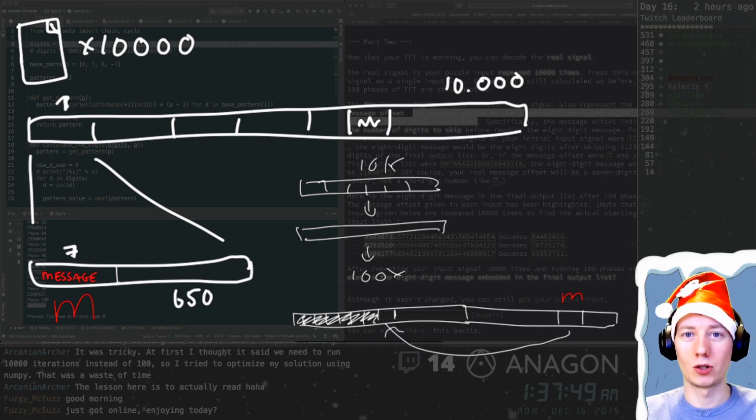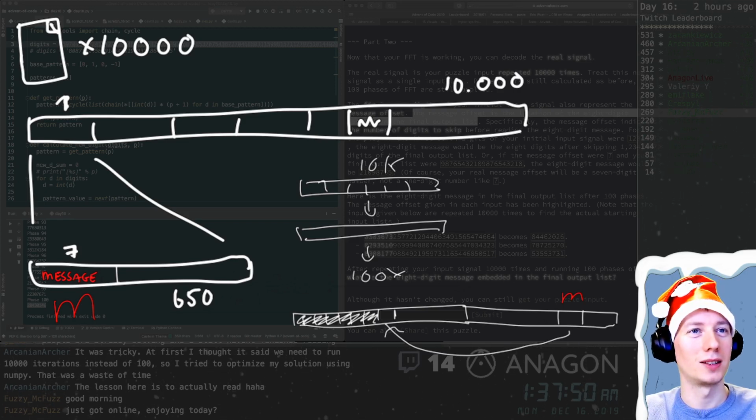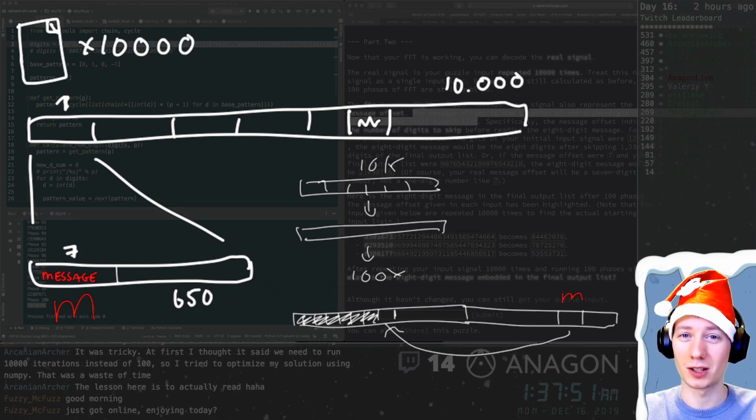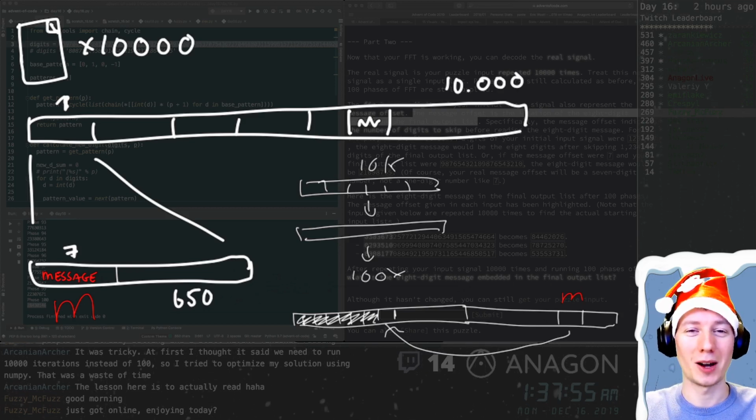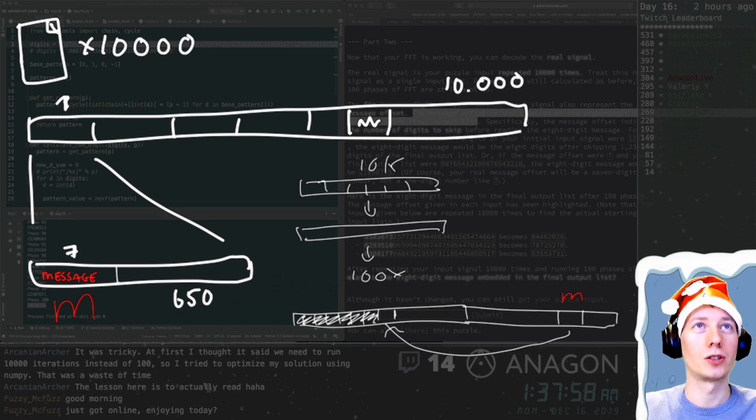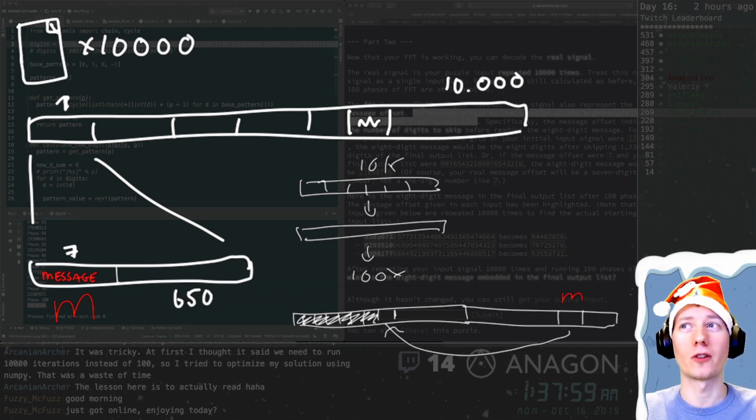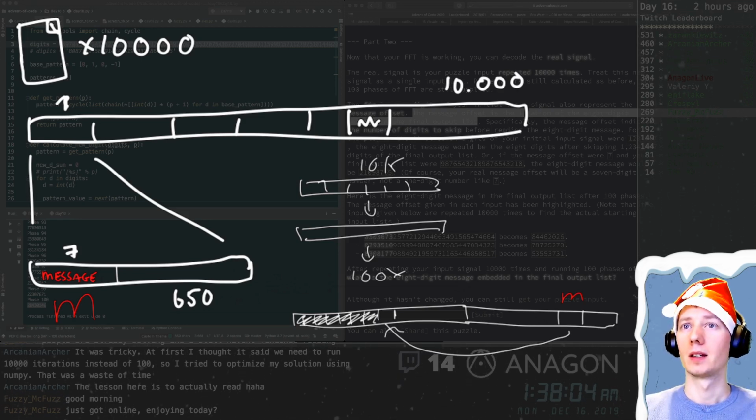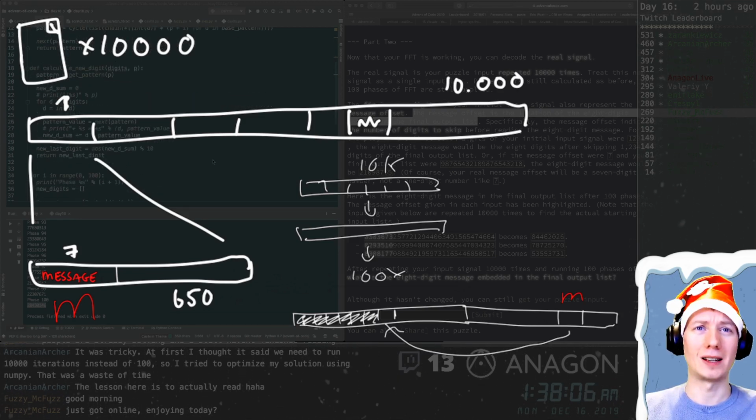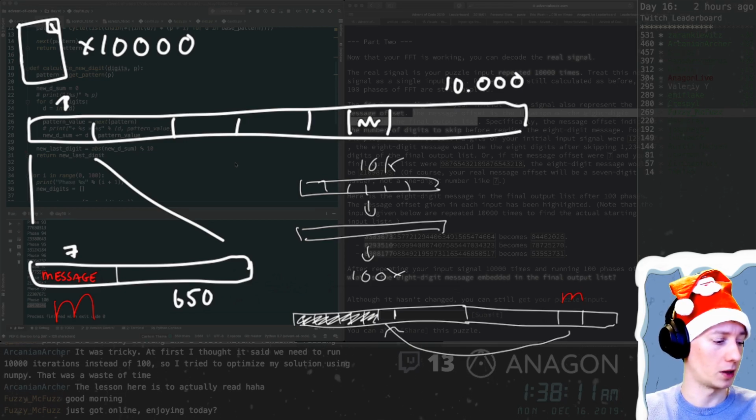You just got online. Enjoying today? Yes, I am enjoying today, especially because I just also finished day 15 before starting on day 16, and I feel very happy to actually see my robot solve the maze. And day 16 is alright so far. I finished part 1 and it was not too bad. I did get stuck on interpreting the puzzle. I did misinterpret it quite a few times.